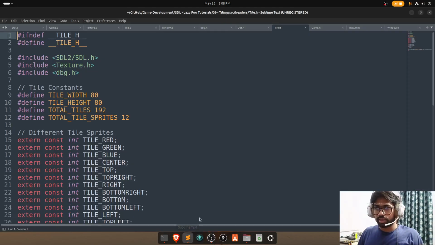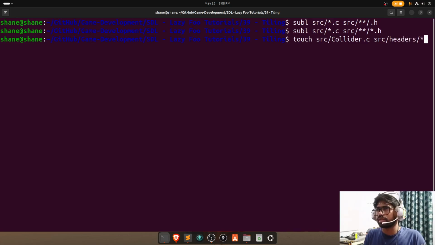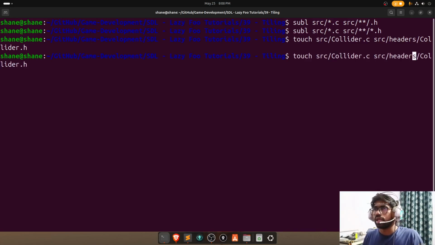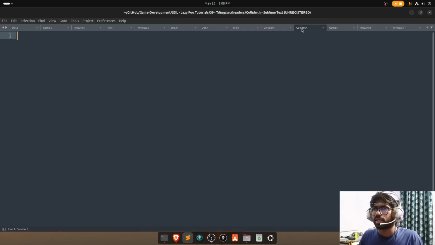Alright then, let's go. Okay, so I want to create a new file called collider. Source: collider.c, and header: collider.h. Then let's just open it. Okay, collider.c and collider.h.